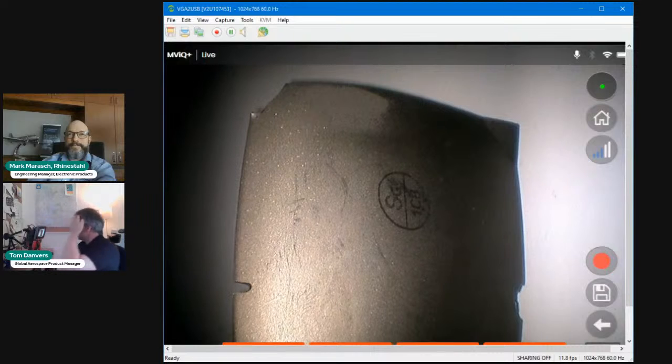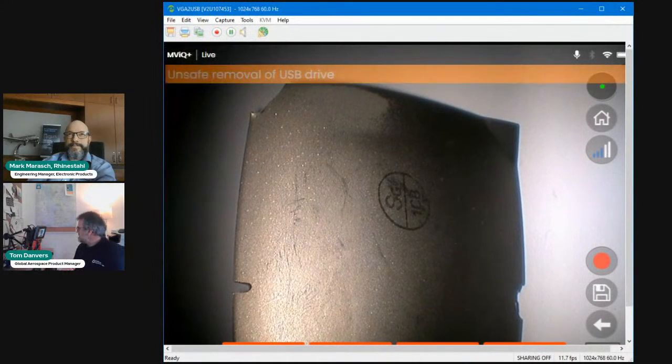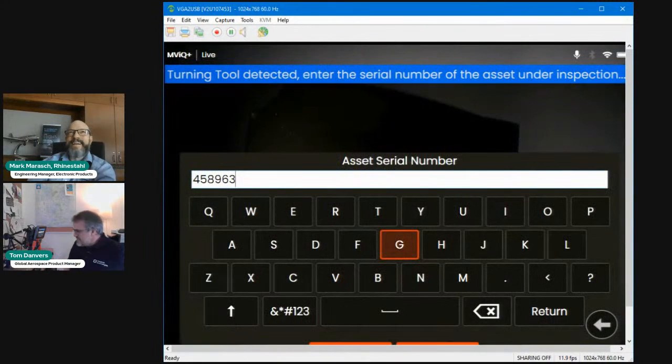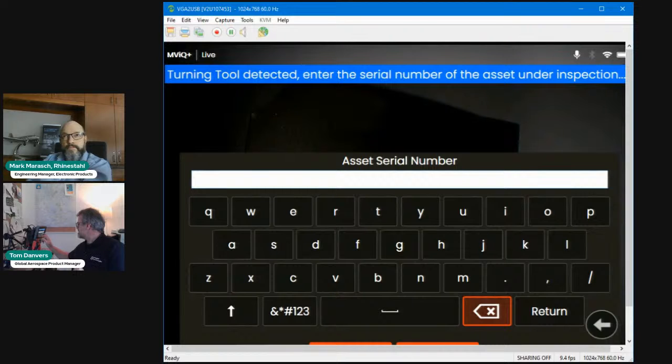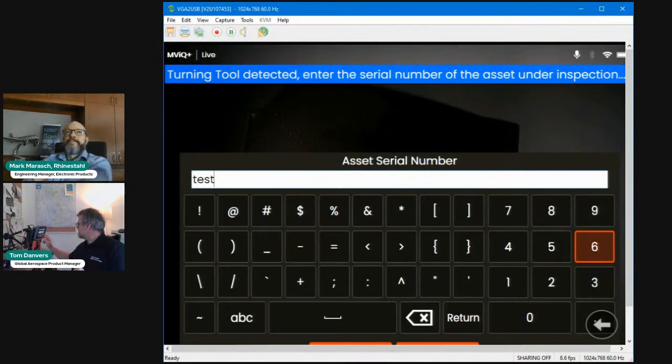Let's see where it is. Within a second or so, here we go. It's showing the previous engine serial number that I had in, which would normally be an empty screen. But you can see the notification at the top of the screen that says turning tool connected, and enter the serial number of the asset under inspection. For argument's sake, let's call this test 1. Press done.